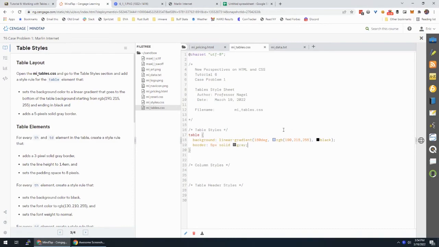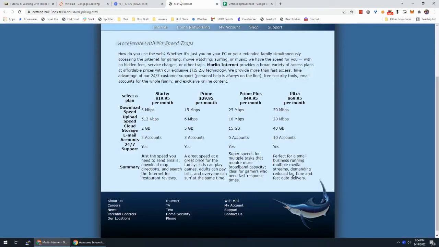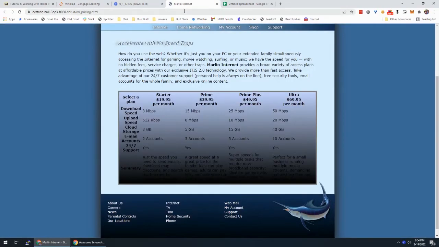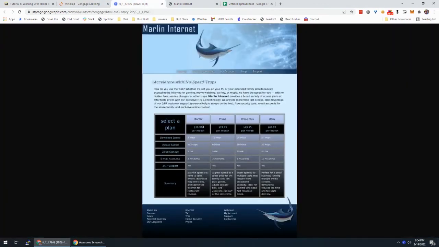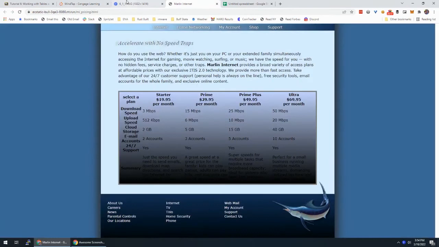All right, and every step of the way, I want to come back here, refresh, and make sure it's looking good. So I have the border, and I have my gradient going from that bluish color down to black, which is the same as this, right? Bluish down to black, and it's got that border on it.